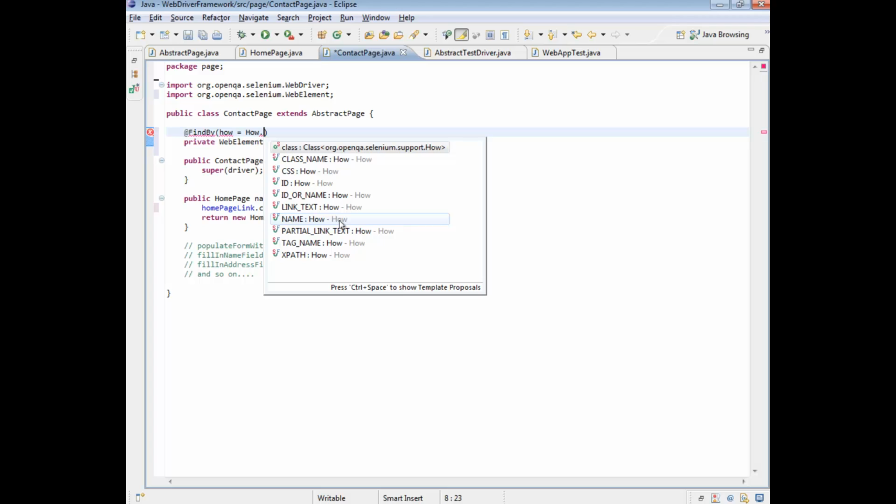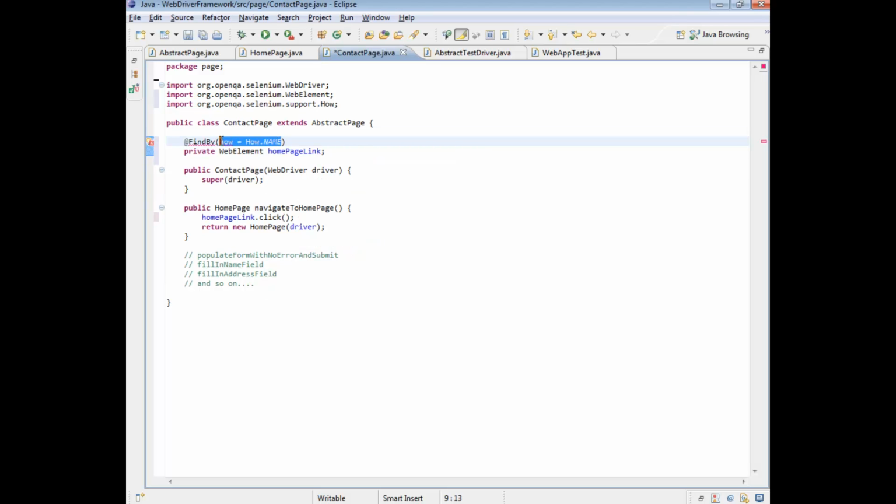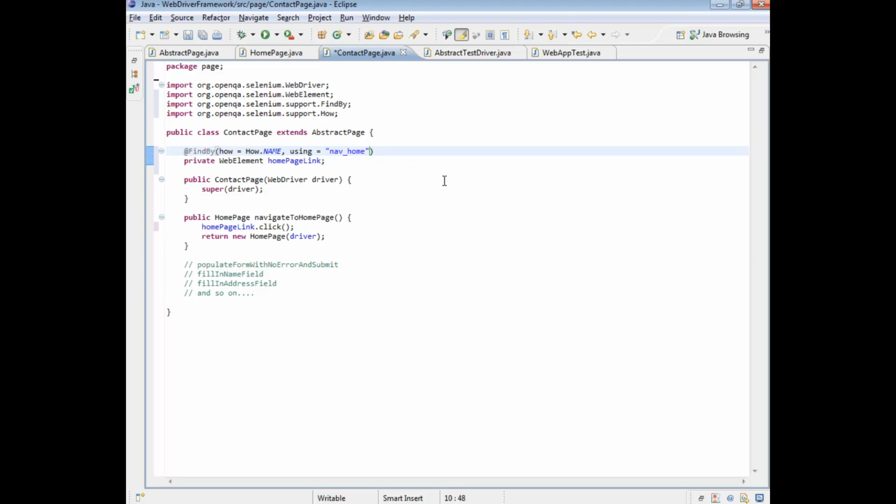So if I picked something like, say, the name, this is now going to look for an attribute of type name on the page that we're currently on. We can then give a value for this, and to provide a value we use the using argument, and we provide a value in the form of a parameter, and the value we're going to provide is, what was it called? I think it was called nav underscore home. Now you're going to get red lines because you need to import the necessary libraries, so it's Control Shift O that automatically imports. So what's happened here?